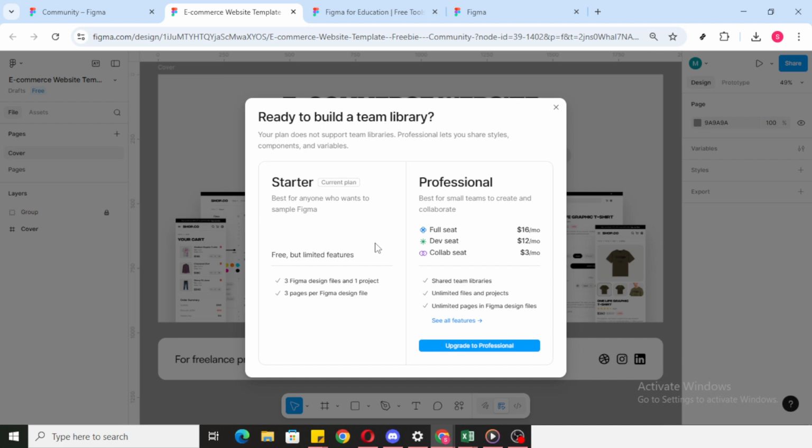Add a brief description of what changed. Release notes help future you and your collaborators know what's new. If you make improvements later, just update your components and publish again to push a new version.